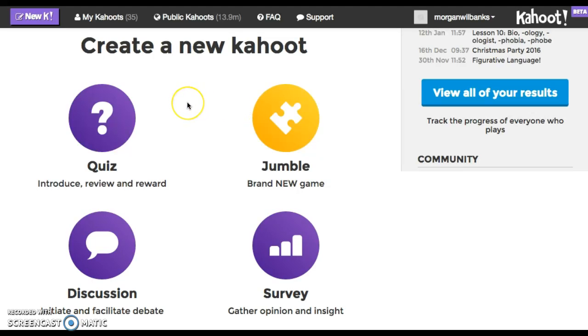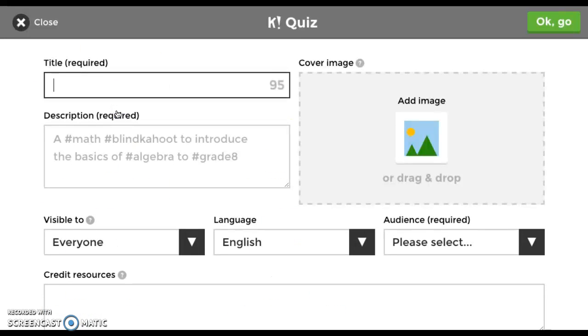Let's look at our first option, quizzes. As you begin creating your quiz, you will be given several options. First, by creating a title, which is required. Next, you will do a description. That is also required so other people can search your Kahoot to add to their page. You can do an optional cover image.